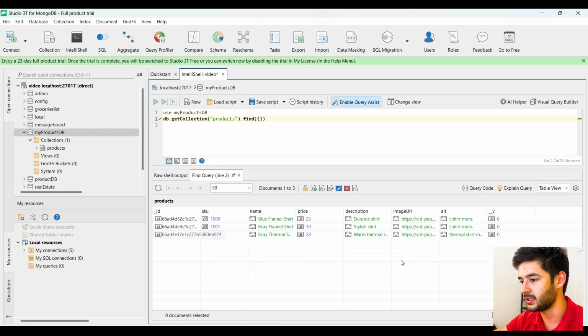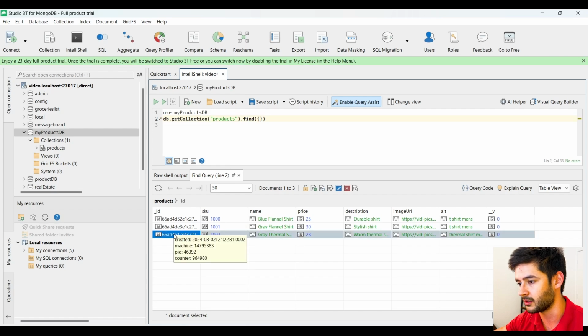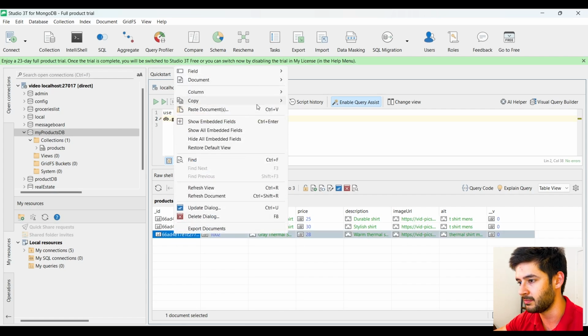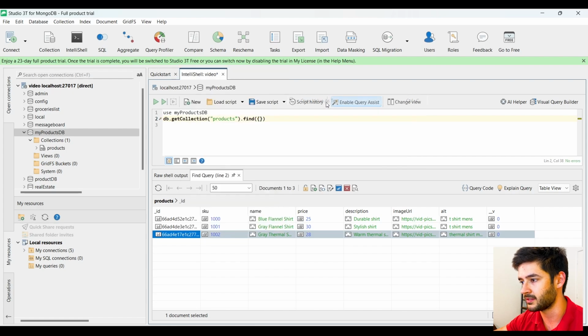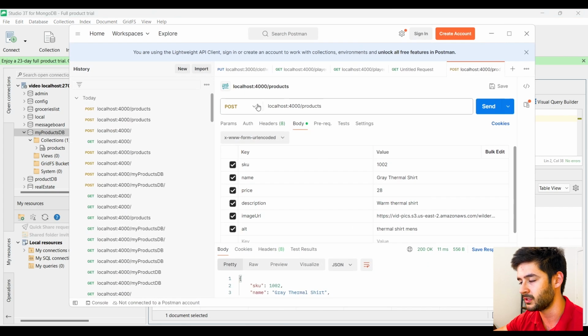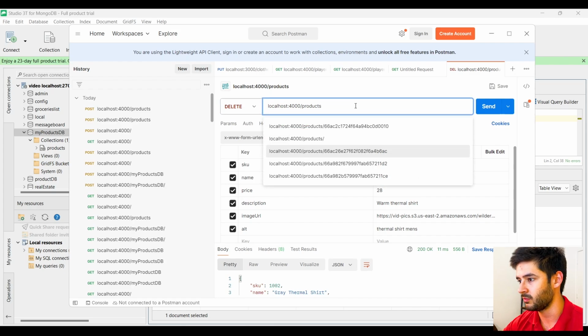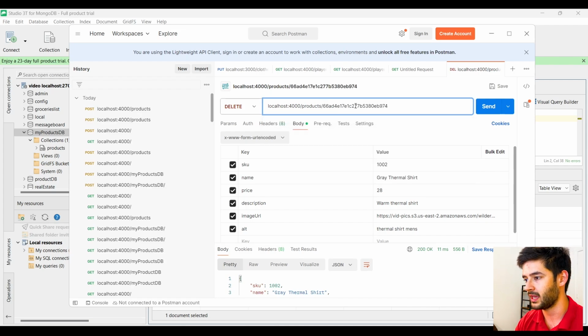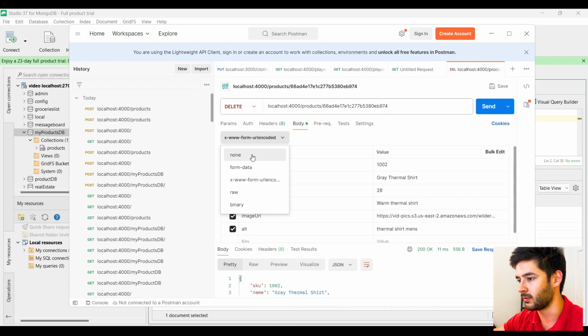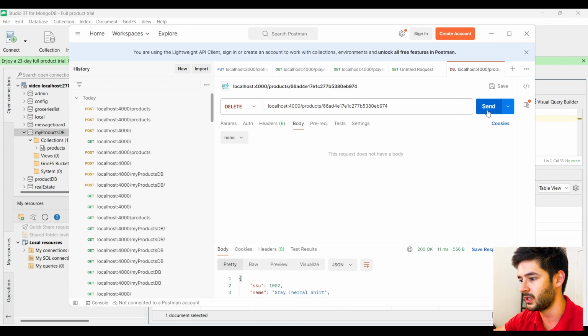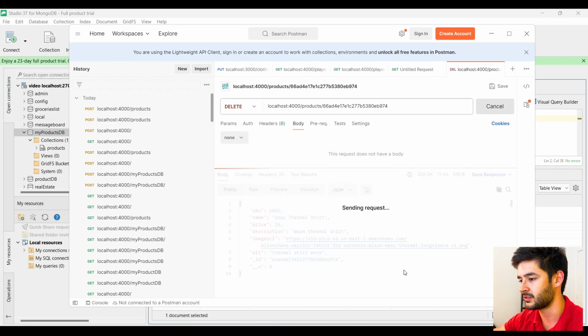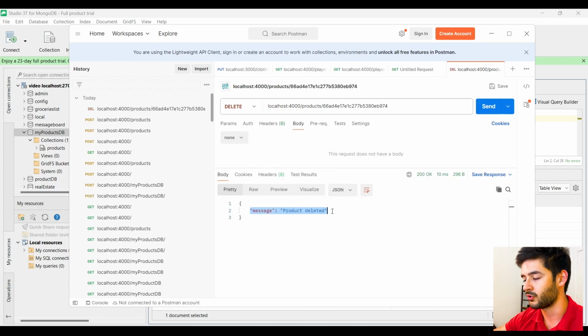Now I want to show you guys how to delete something from this database. So let's say I want to delete this product that I just added here. What I want to do is select this ID by right-clicking, copy value as text, going back to Postman, changing our request to delete, and then in our products collection, we want to delete a specific product with a specific ID. So we'll just go ahead and add a slash and add our ID here. We don't need this to be form URL encoded, so I'll just change this to none. And then once I go ahead and hit send, you guys will see that we return product deleted.